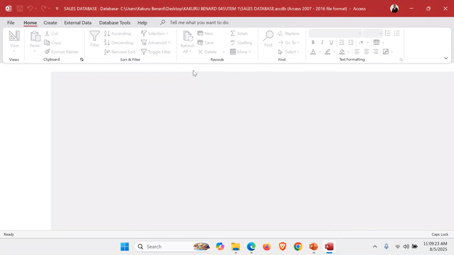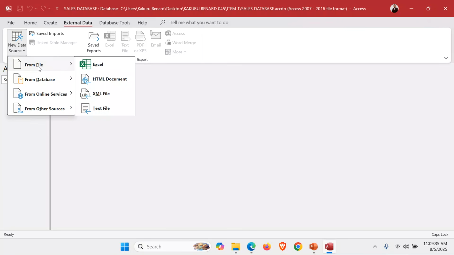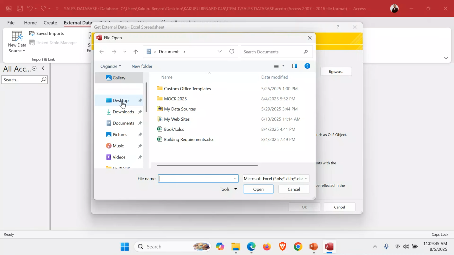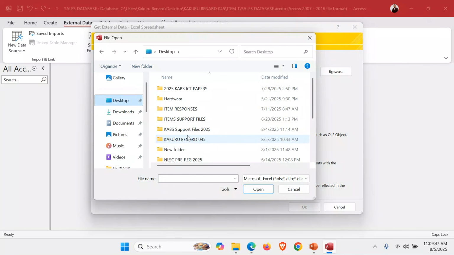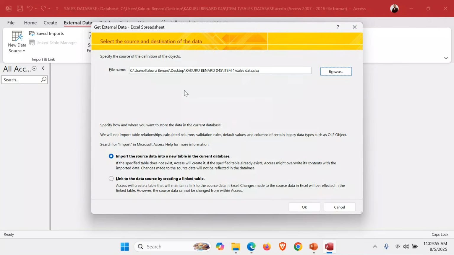we enable content. Now we have data which is in sheet 1 of Excel. So we go to external data, new data source, from file, then we choose Excel. We are importing, we browse. From there, we click desktop. In our folder KAKURU BENARD 045, item 1, we are using the sales data Excel file. So from this, we are now clicking OK.